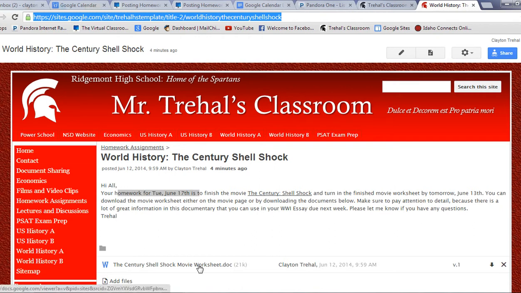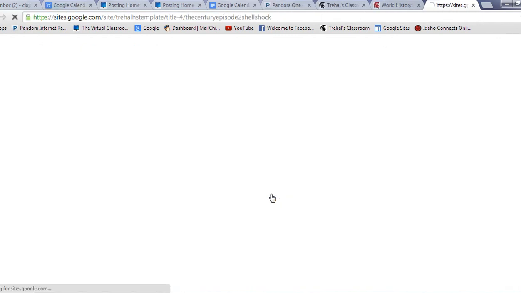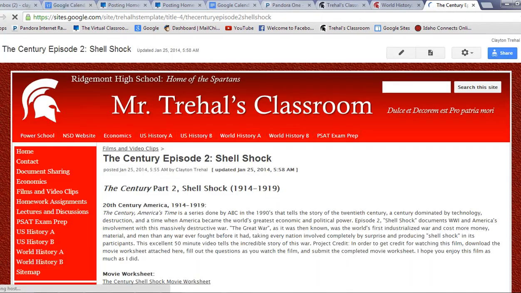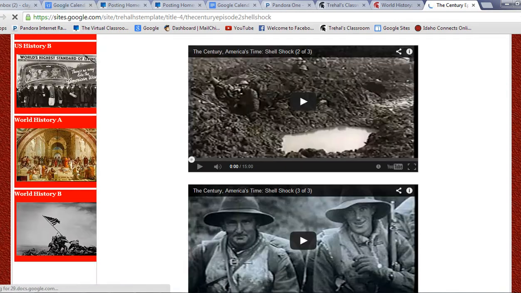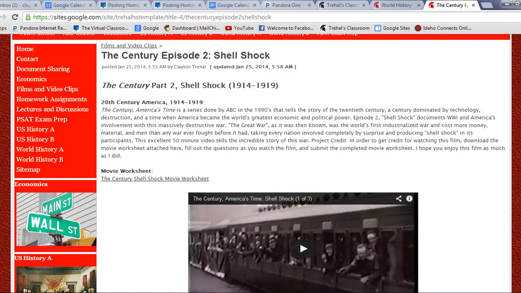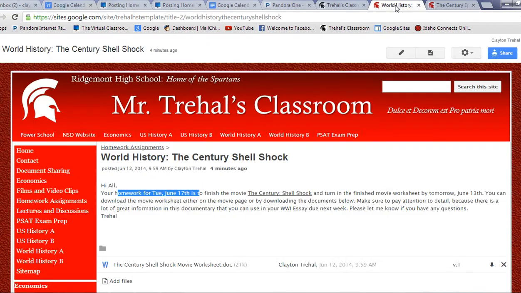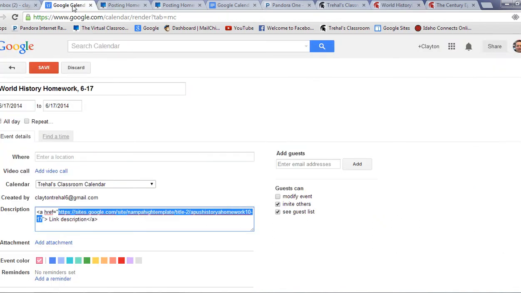So you can see I've attached the movie worksheet. If I wanted to, I could embed the movie itself in here, which I've got embedded in a different place, and that's why I don't do that. If you click on this, this will take you to the actual movie and where it is embedded, and there you've got that. And I could have put that on that first one, but I didn't. So with that, I go over to my calendar. And I've highlighted this. I'm going to Control V, and I'm going to replace it with this other one.